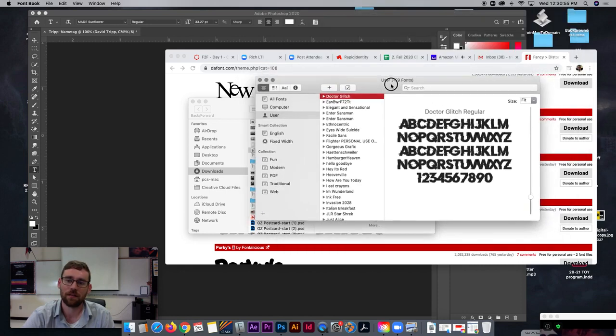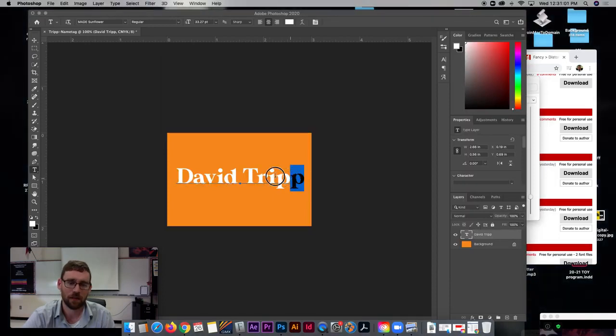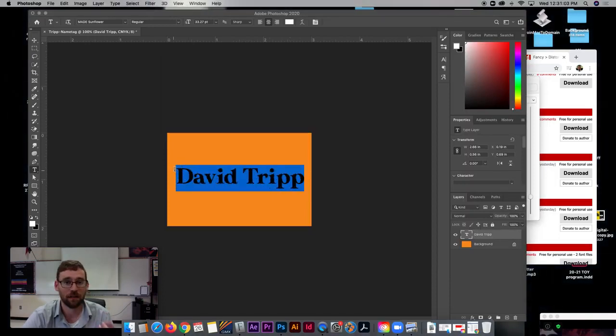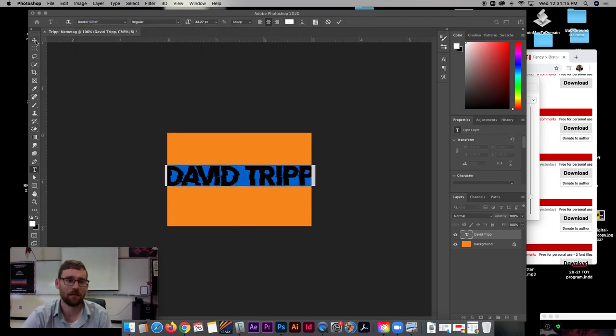So here it is. It's in my font book. It's called Dr. Glitch. So now if I go to my document here inside of Photoshop, it'll automatically update my font list so that it's already in here. I'll highlight my name with my type tool, go up here, and I'll type the name Doctor, and there it is, Dr. Glitch, and there's my font.